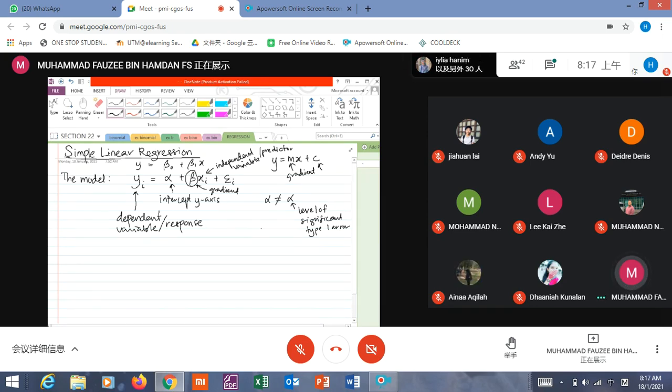And ei is actually an error, epsilon, and we can find this ei as yi minus y hat. So what is y hat? Now this is the model for yi. Every pair of xi, yi can be represented by this model, every pair of values.